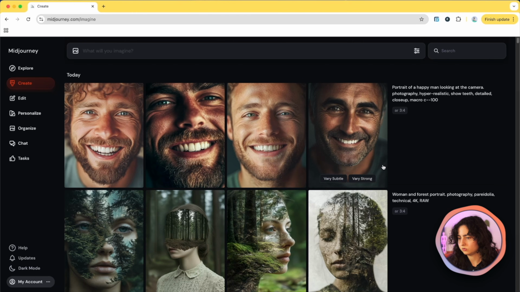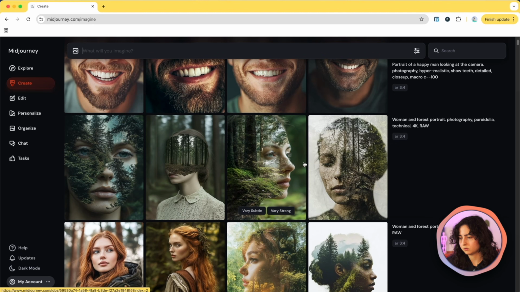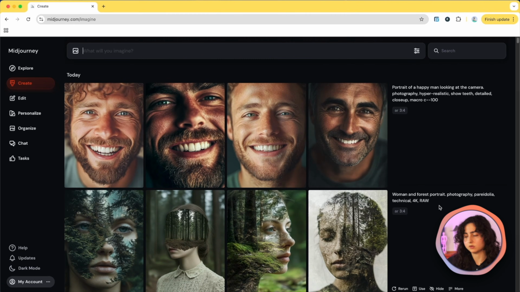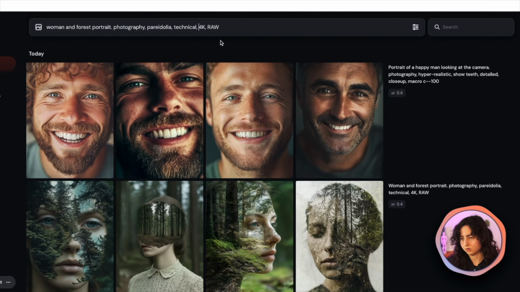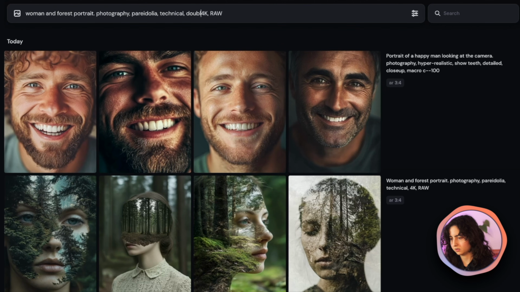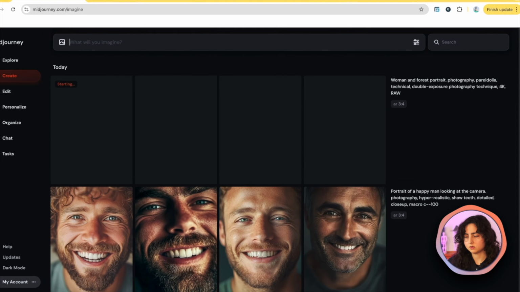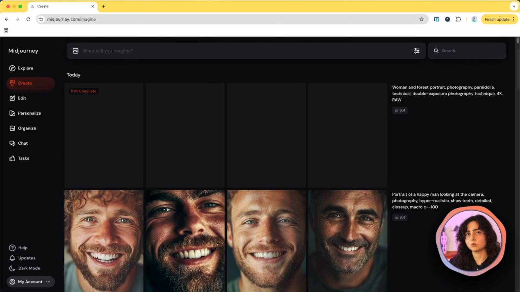So let's do, like right here, you can see the double exposure. I didn't use the term yet, but it just went for it. When I click the prompt, I can add in double exposure photography technique, run that again with the default settings. We're going to get more of that technique introduced into the prompt.